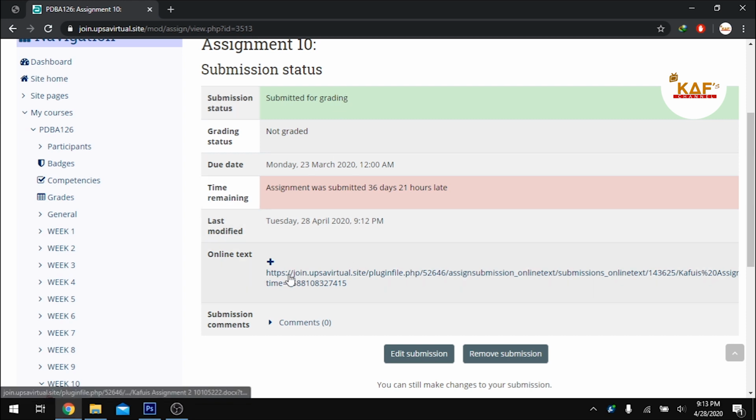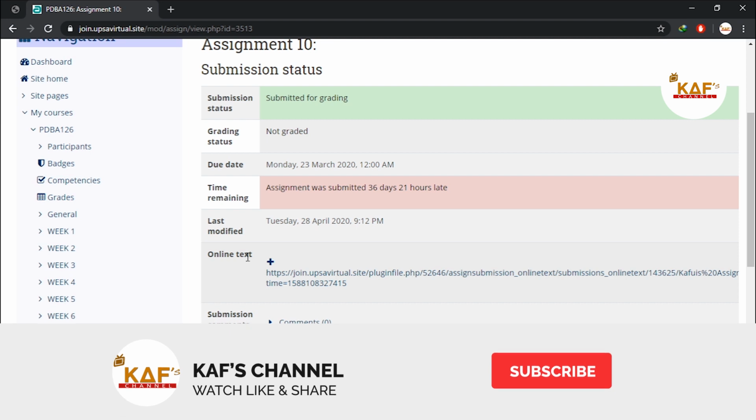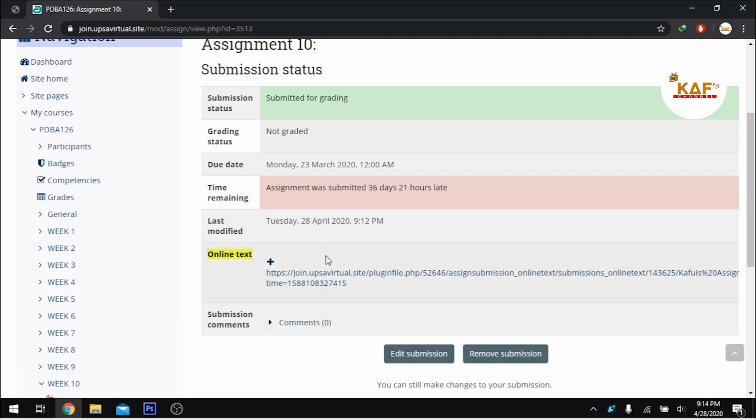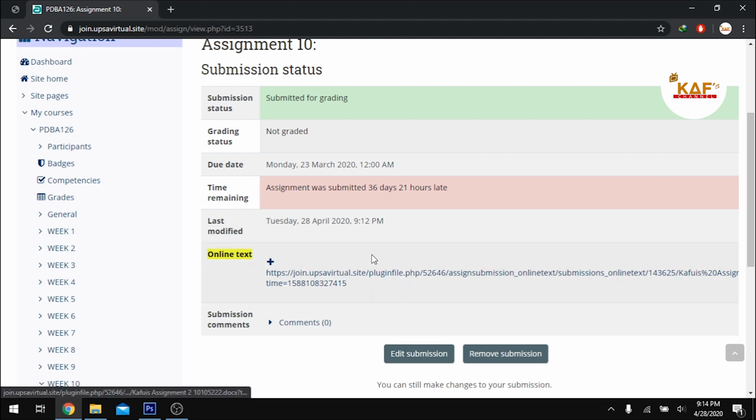All right, so let's move to remove submission. We want to remove this. Please take note of this online text. You'll notice that after removing your submission, you wouldn't have this online text over here. Good. So let's go to remove submission.